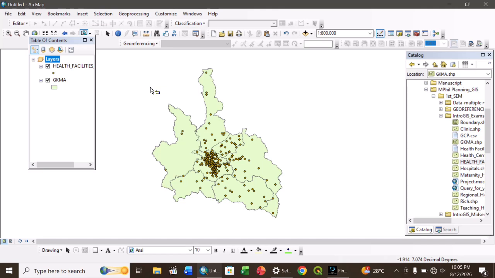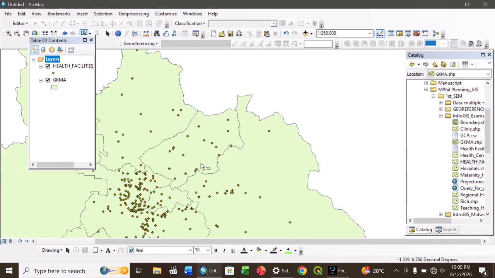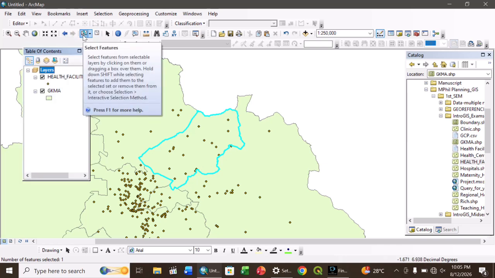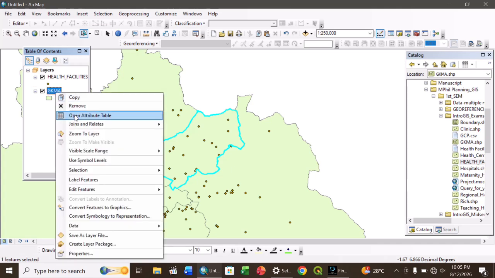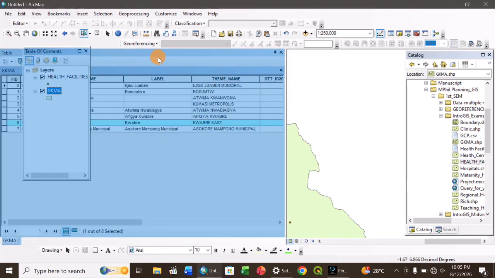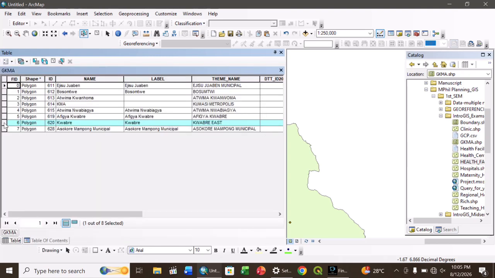Today we are going to do selection by location. So these are the health facilities. Let's say I only want the health facilities that are located in this particular boundary. How do I do that? I can select it like this. Have you seen this particular selection? Select features. You can use it to select it, or you can right click on that particular boundary, go to the attribute table, then select it over here. It will select for you.